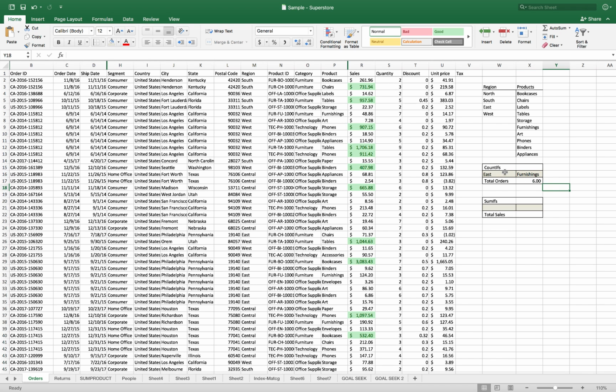And something to watch out for with these functions is that when you're using text at least, it needs to be an exact spelling. I couldn't put furnishing in here, and it wouldn't count anything because it would only be looking for furnishings, not furnishing. And that will be the same with the Sumif function.